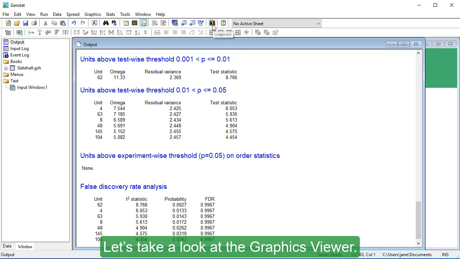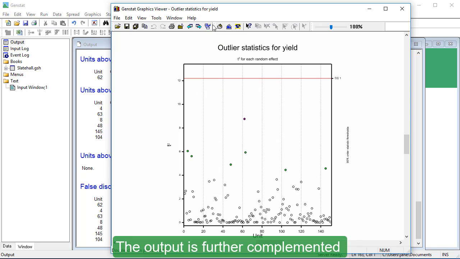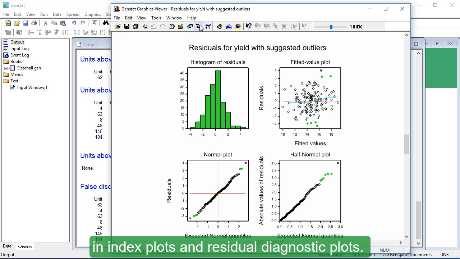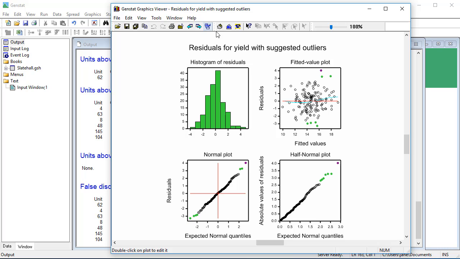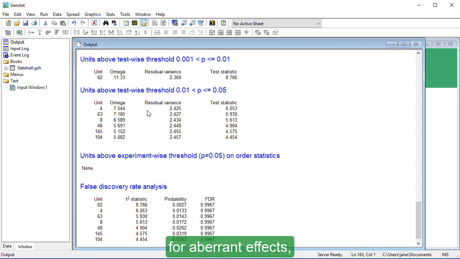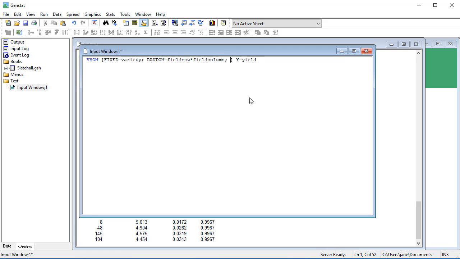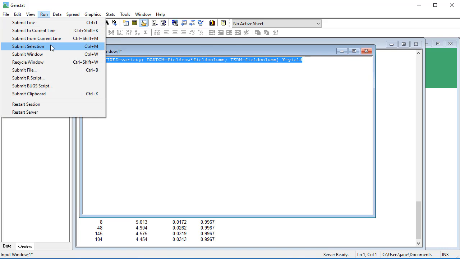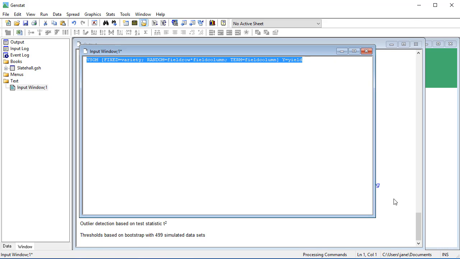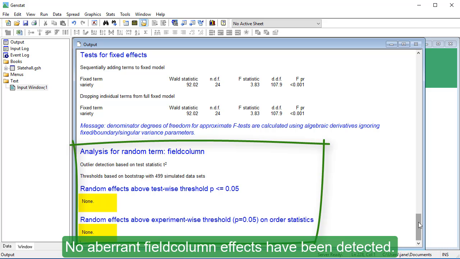Let's take a look at the graphics viewer. The output is further complemented by the visualization of suggested outliers in index plots and residual diagnostic plots. To search the random term field column for aberrant effects, we simply set the term option. No aberrant field column effects have been detected.